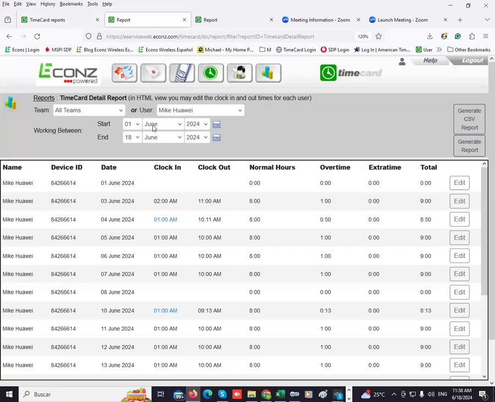Now, I have a sample right here for this specific user. So as you can see, we're going to see the username, the device ID, the date when that happened, and then we'll have the specifics: clock-in time, clock-out time, normal or regular hours, overtime, extra time, and the grand total at the end. So let's take a look at the information that we have in here.